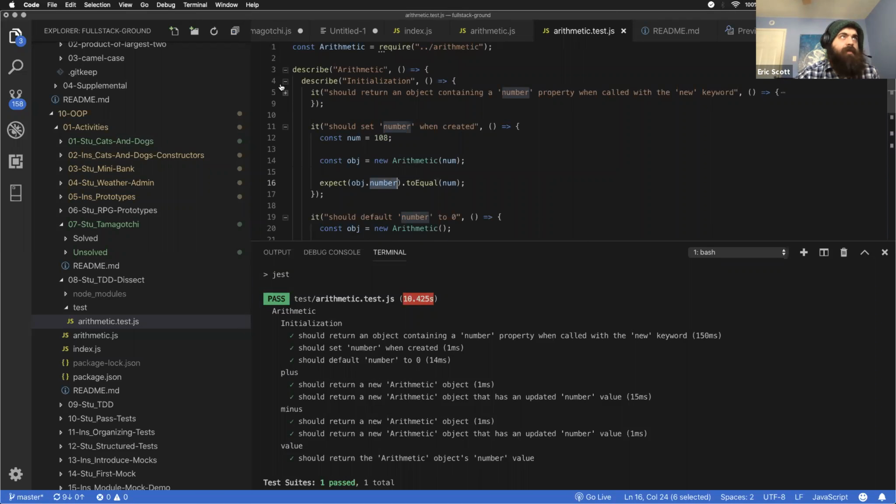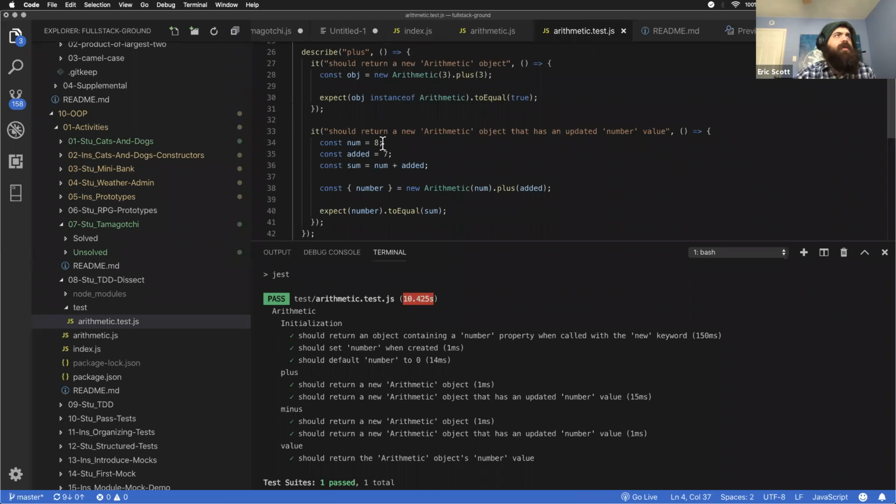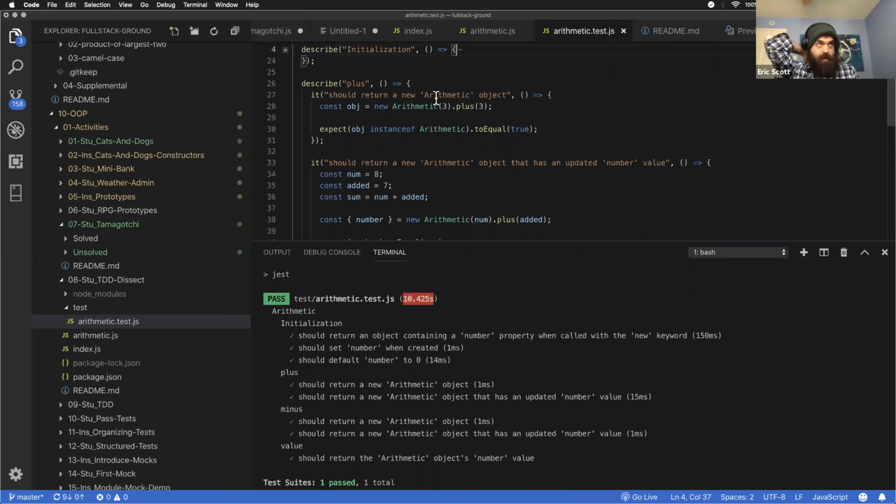So that's a couple of different cases right there. Next, with plus, we see it should return a new arithmetic object when we call plus. You can see this instance of modifier. Instance of is kind of like type of, but for constructors. So our object is an instance of arithmetic. It belongs to that constructor type. Since if we just use type of, it would just say object. We want to be a little bit more specific than that, so we're using this operator called instance of.